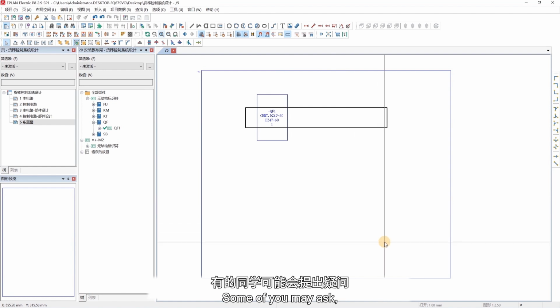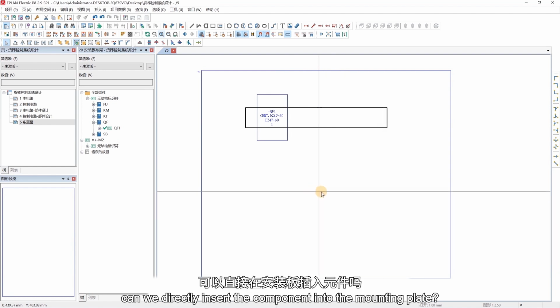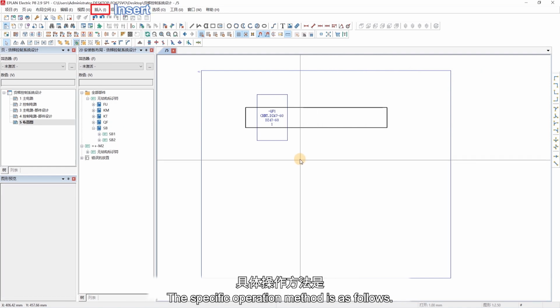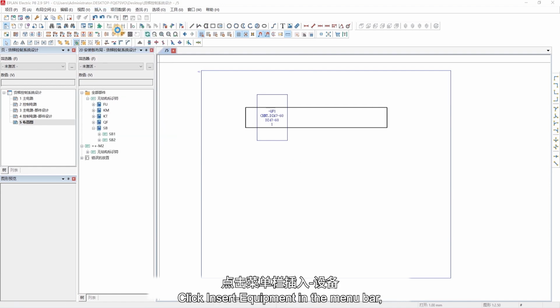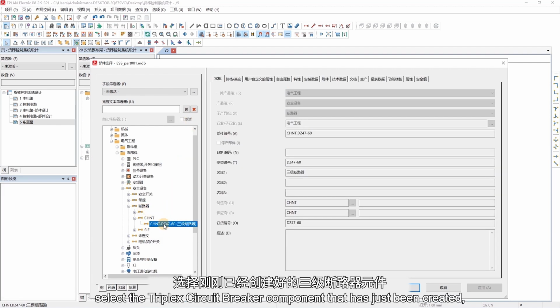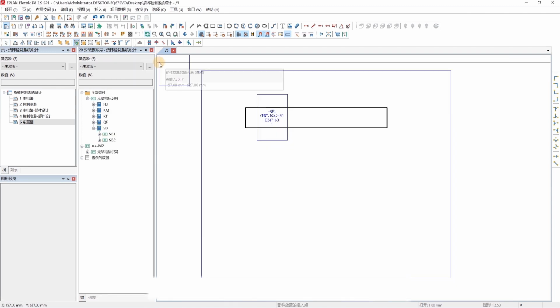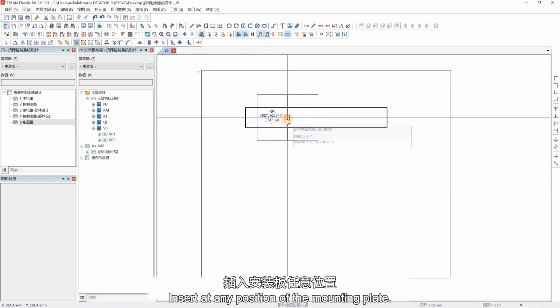Some of you may ask, if the parts are not associated, can we directly insert the component into the mounting plate? The answer is yes. The specific operation method is as follows. Click Insert Equipment in the menu bar. Select the triplex circuit breaker component that has just been created and click OK. Insert at any position of the mounting plate.